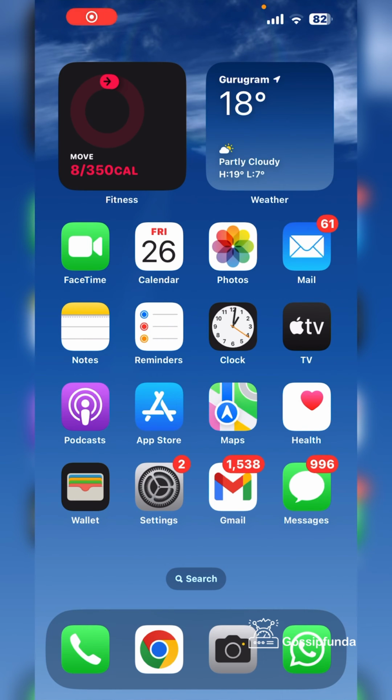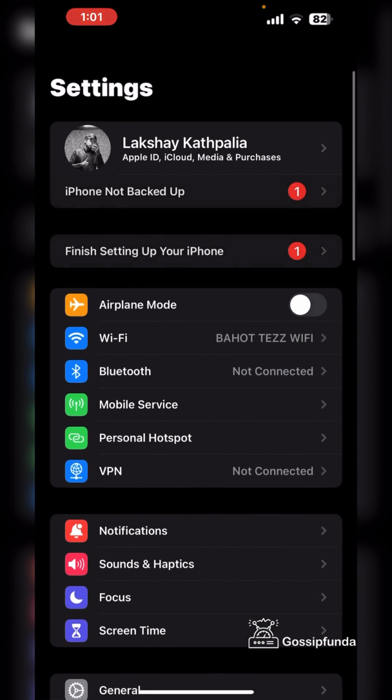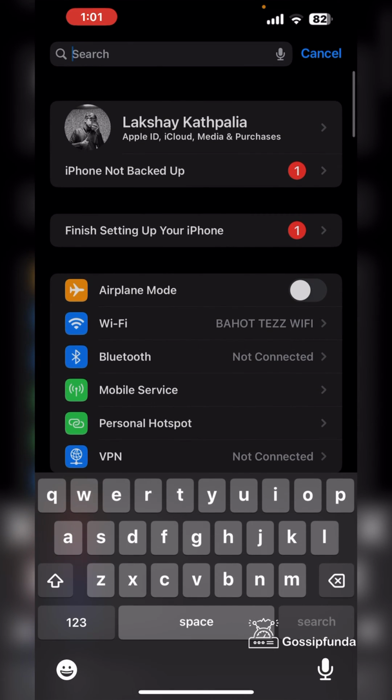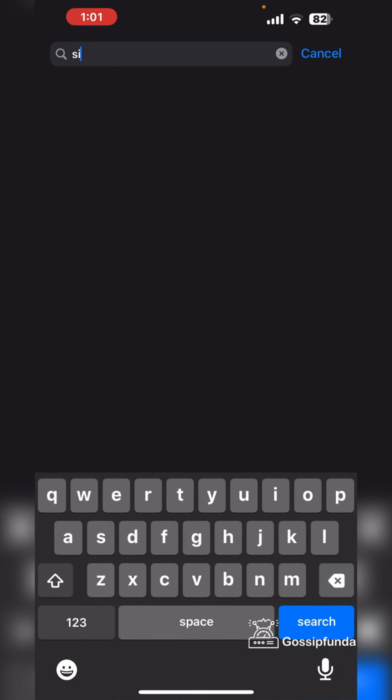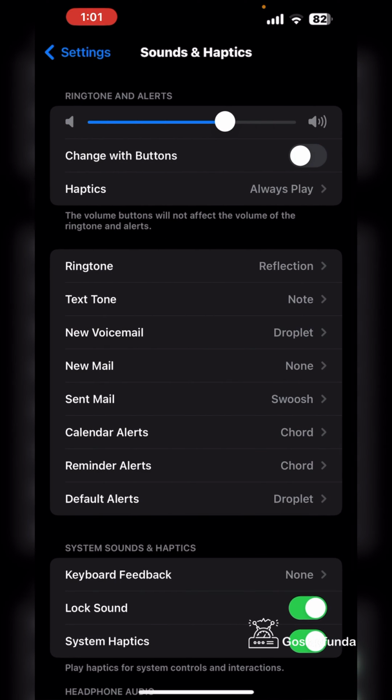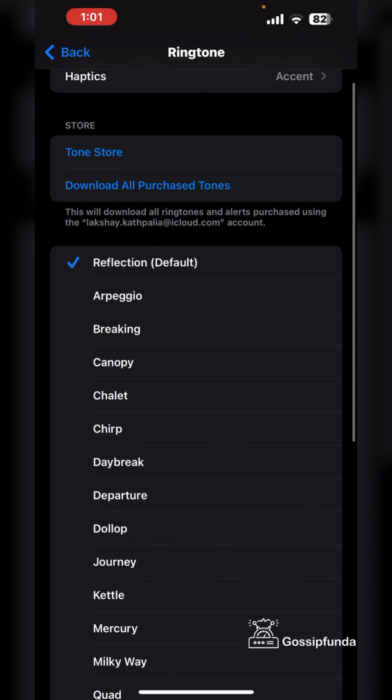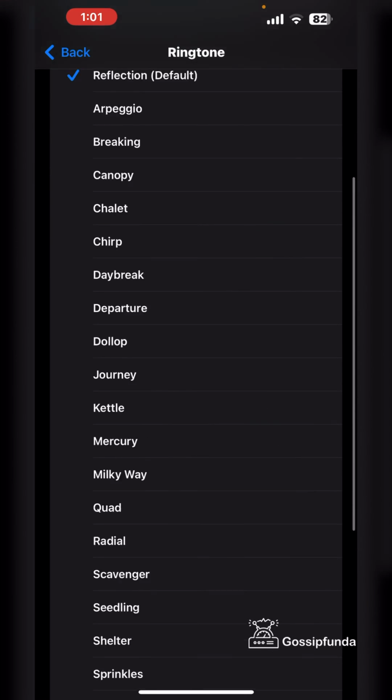You can also add customized ringtones. For this, go to Settings, then search Sound and Haptics, click on Sound and Haptics, click on Ringtone. Then here you can choose all the specific ringtones, etc.